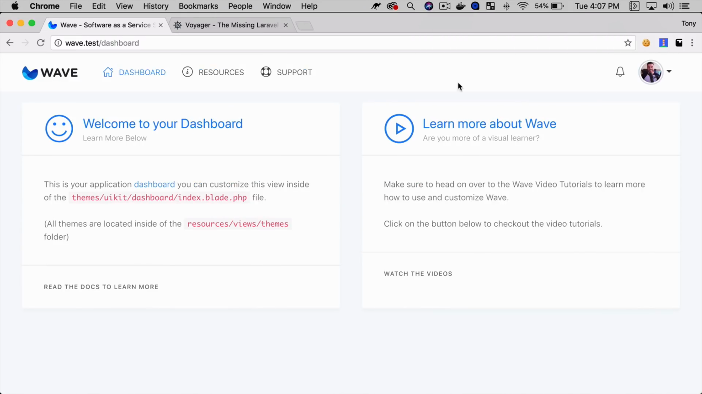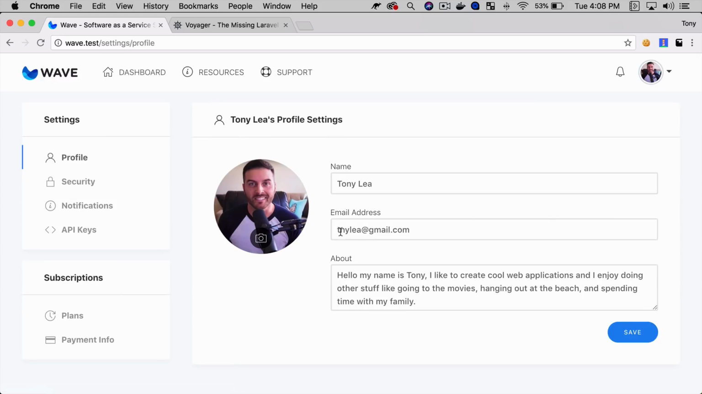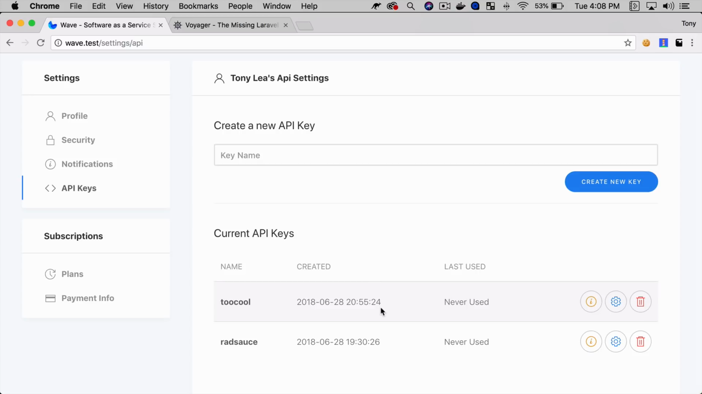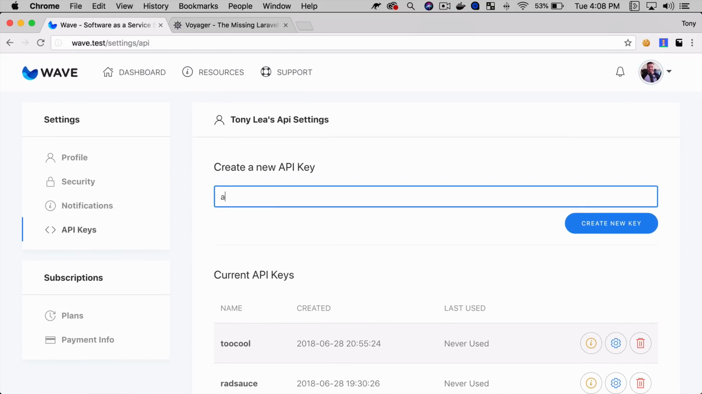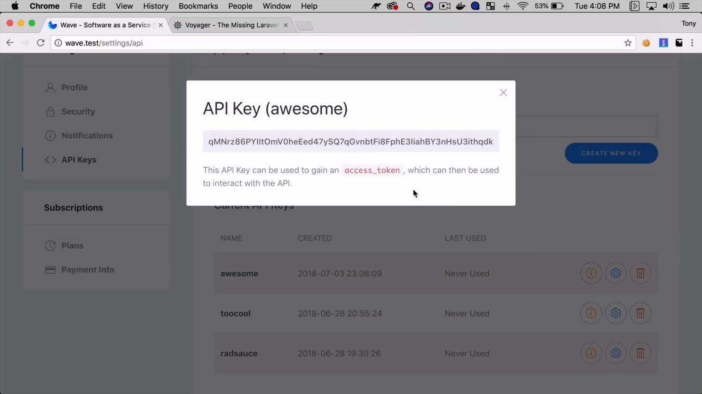Okay, so let me show you some of this API awesomeness. So here I am at my dashboard and I'm going to go to my settings, and then over here I have API keys. So you can see I already have two API keys created, and let's go ahead and create a new one. So I will just call this API key awesome and click on create new key. And then I can edit the name of the key, I can delete it, or I can view the API key. So I'm going to use this API key to authenticate myself against the API, and then I'll be able to hit a bunch of the endpoints for my application.